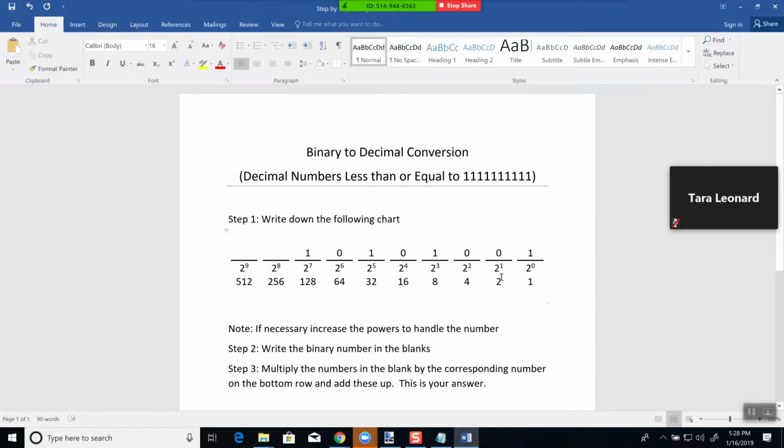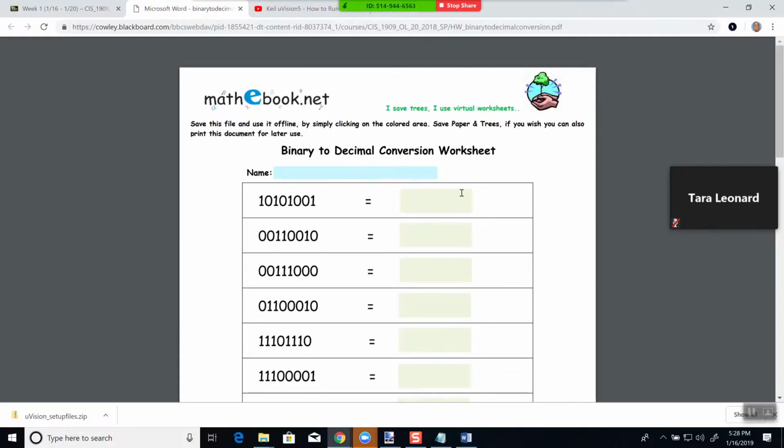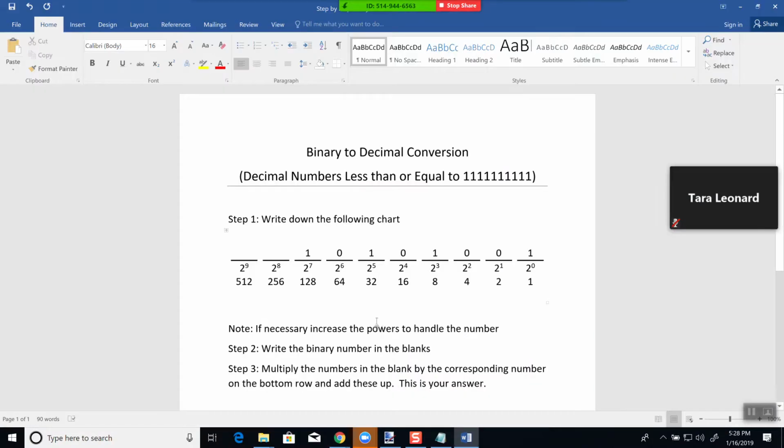Okay, so we just wrote down our number in the blank, making sure it's right aligned. You don't want to left align it here, but you want it from the right side. Then it says, multiply the numbers in the blank by the corresponding number in the bottom row and add these up. Which means we're going to take the number right here, this 1, and we're going to multiply it by this 128.